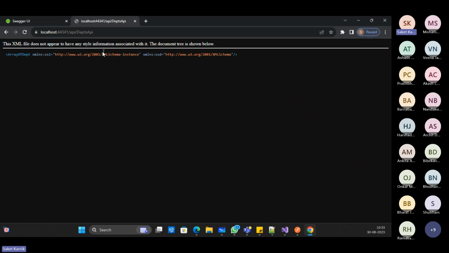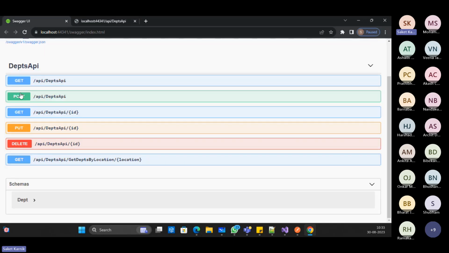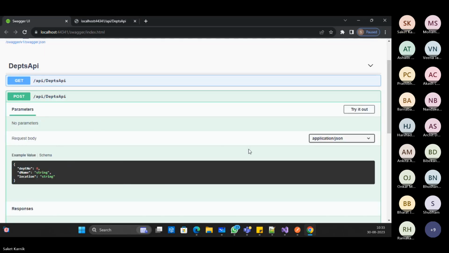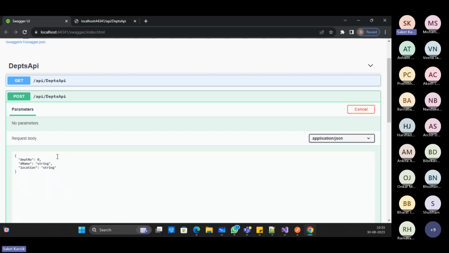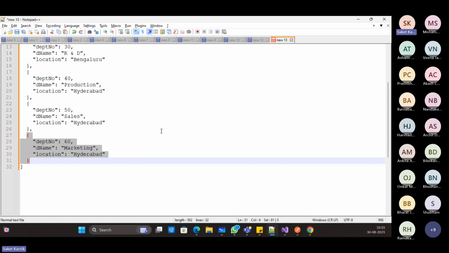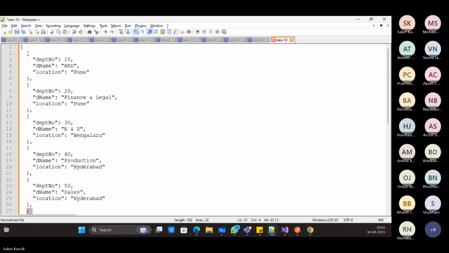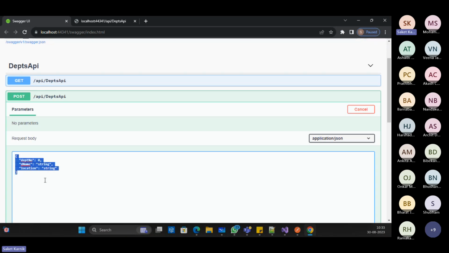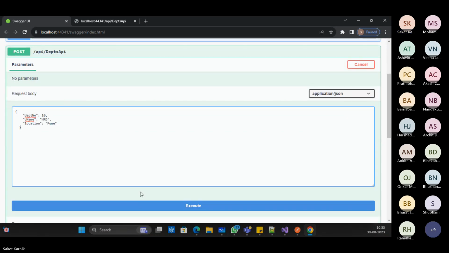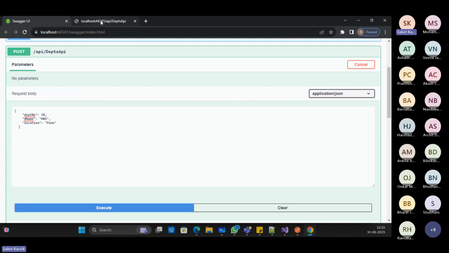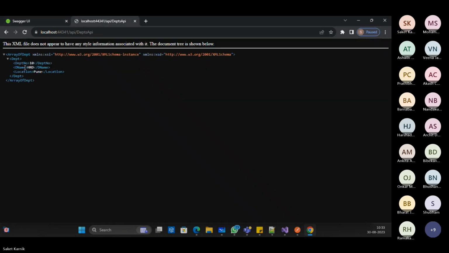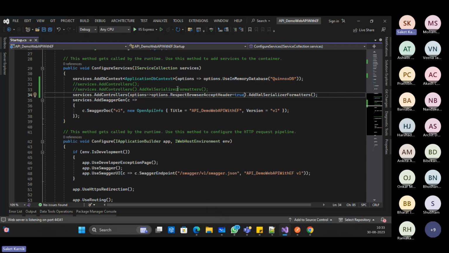Again, because I recycled, I probably need to add the records again. Maybe we can just try adding one of the records and see. So I'll say try it out. One of the records I'll put there. If you want, you can put other records as well. Execute. And here I just refresh. I'm having XML now. So this is all what we call content negotiation.